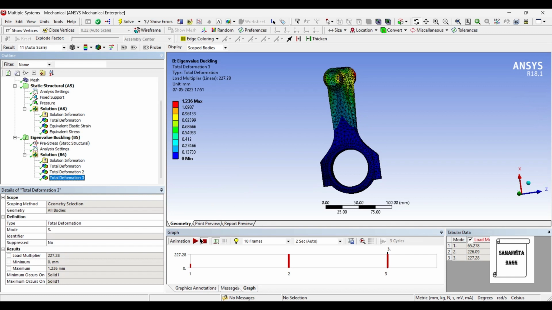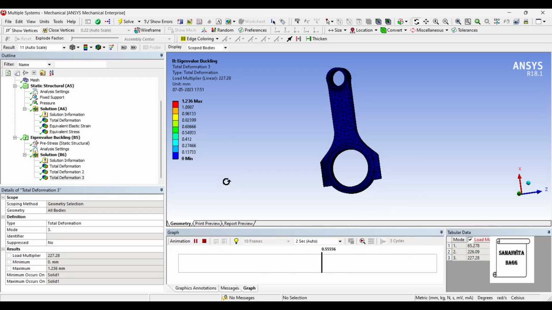And for the third one, you would see a roll kind of motion over the body. The first three modes are generally yaw, roll and pitch over the body. So the maximum deformation at this point is 1.236 mm and the load multiplier is 227.28. So if you multiply your given load with this value, at that point you would see a deformation of this sort. So this is the value obtained using stainless steel.